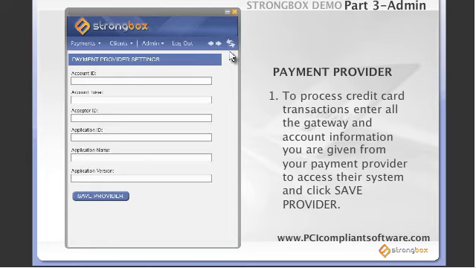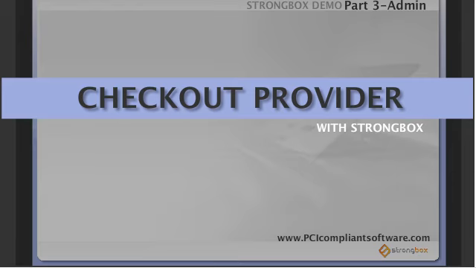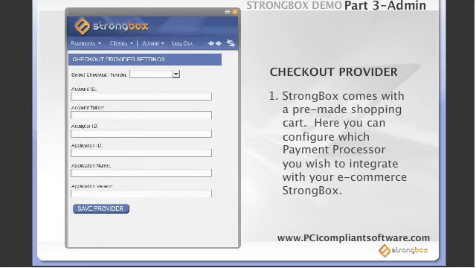Payment provider. To process credit card transactions, enter all the gateway and account information you are given from your payment provider to access their system and click Save Provider. Checkout provider. StrongBox comes with a pre-made shopping cart. Here, you can configure which payment processor you wish to integrate with your e-commerce StrongBox.